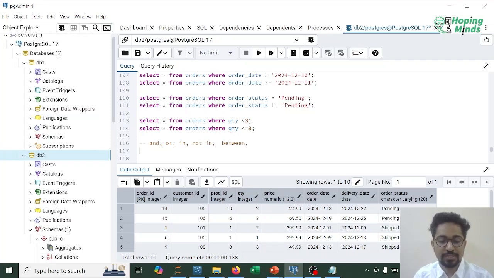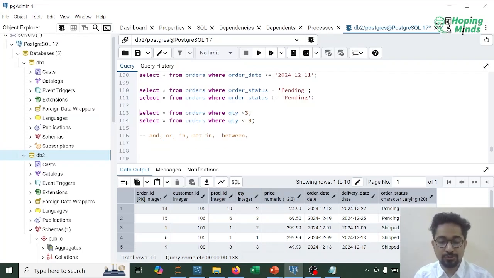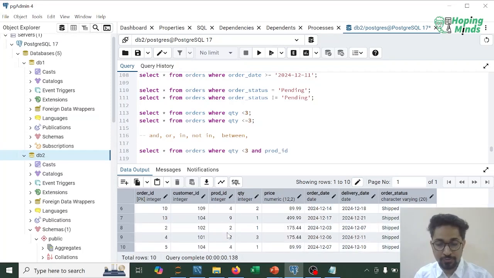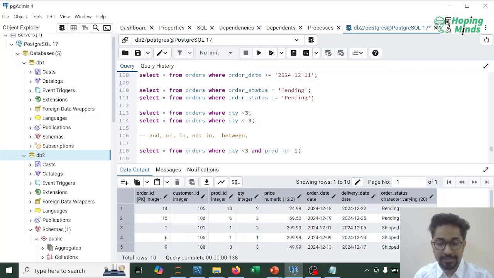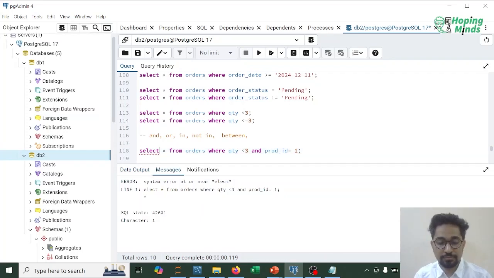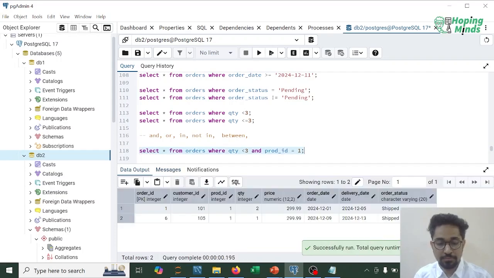So the way we have seen in MySQL, same way we can apply it over here. So maybe over here I'm writing where the order quantity is less than 3 and the product ID is 1. So let's see this. See, we have 2 records where the product ID is 1 and the quantity is less than 3.